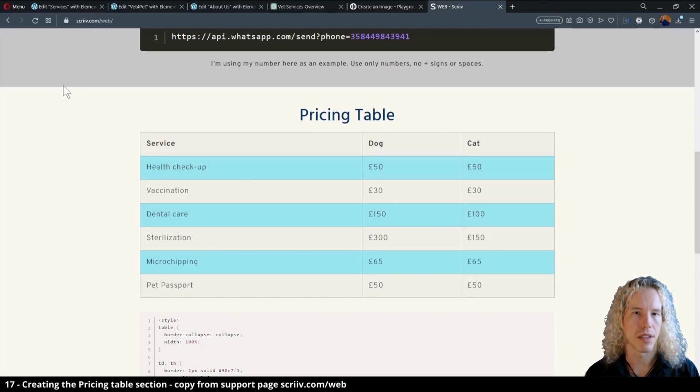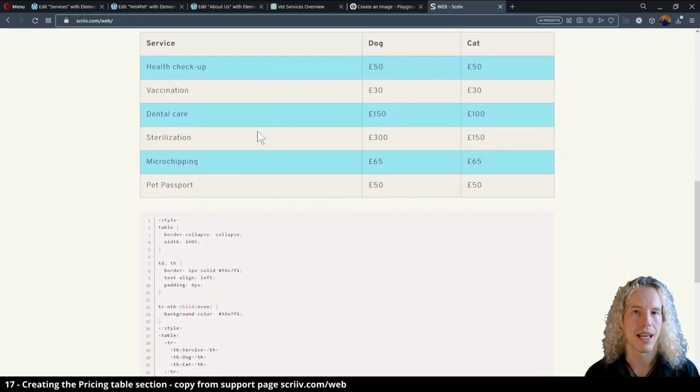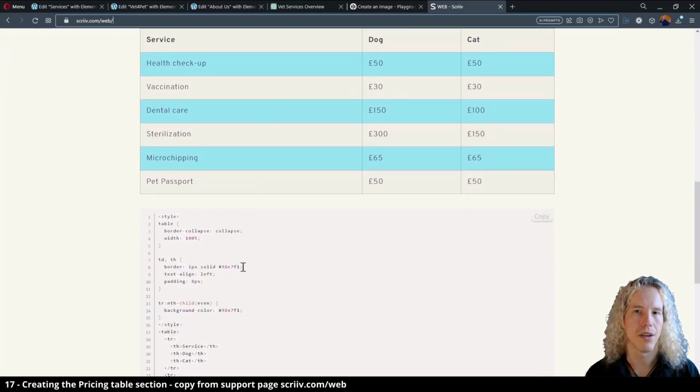Open the scrive.com/web support page and scroll down until you see this pricing table section. It will look like this, and we can copy it by scrolling down, and on the code view, click on the copy button from the top right corner.